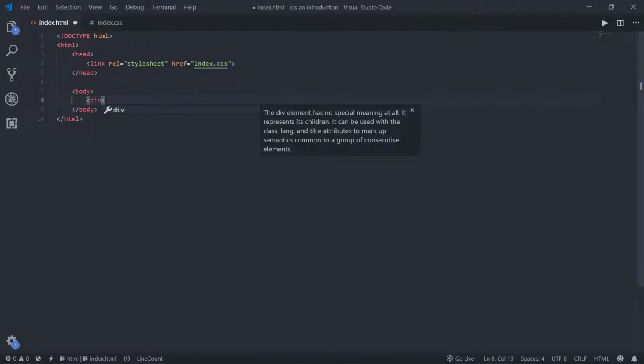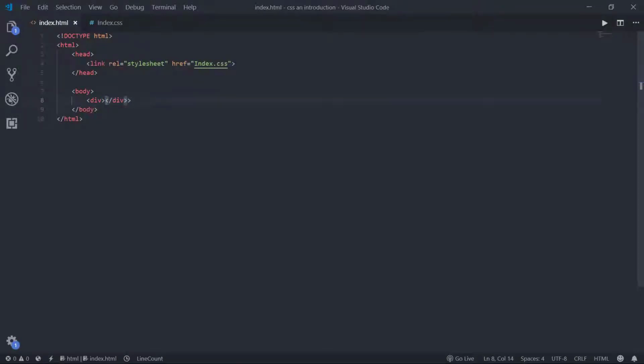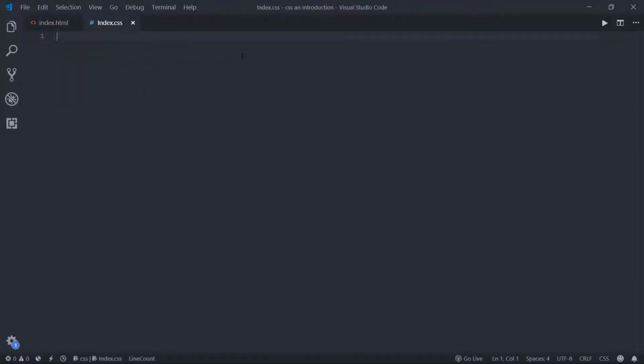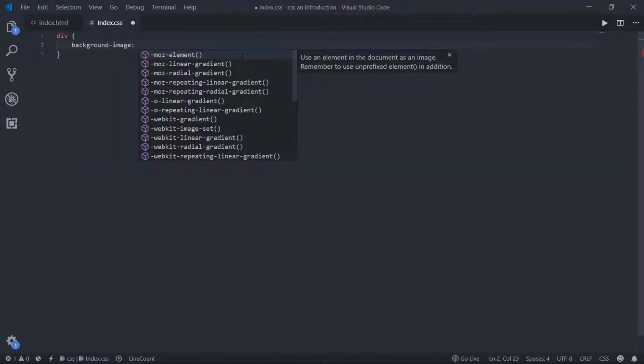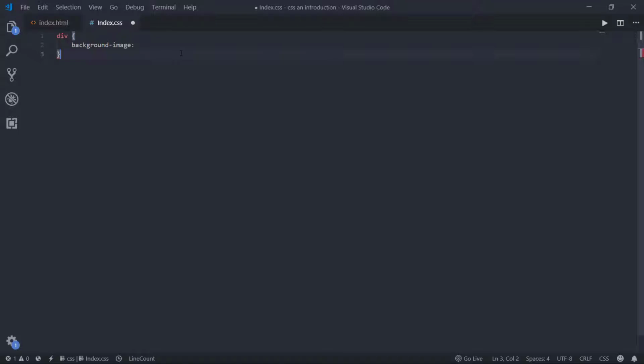Let's just add an empty div to our site and just fix this end one there. So just an empty div, and then we're going to come into the CSS and we're going to target that div, and let's give it a background image. For now we're just going to leave that as blank because we're going to actually have to find an image.